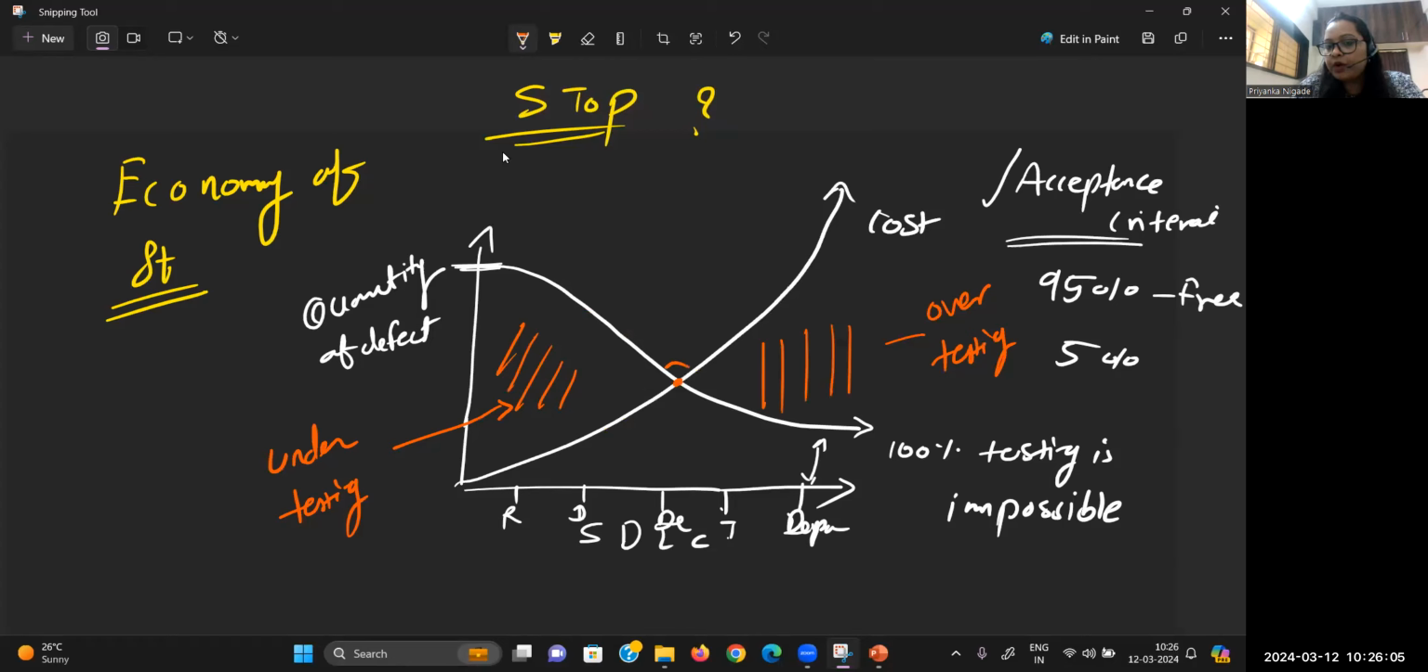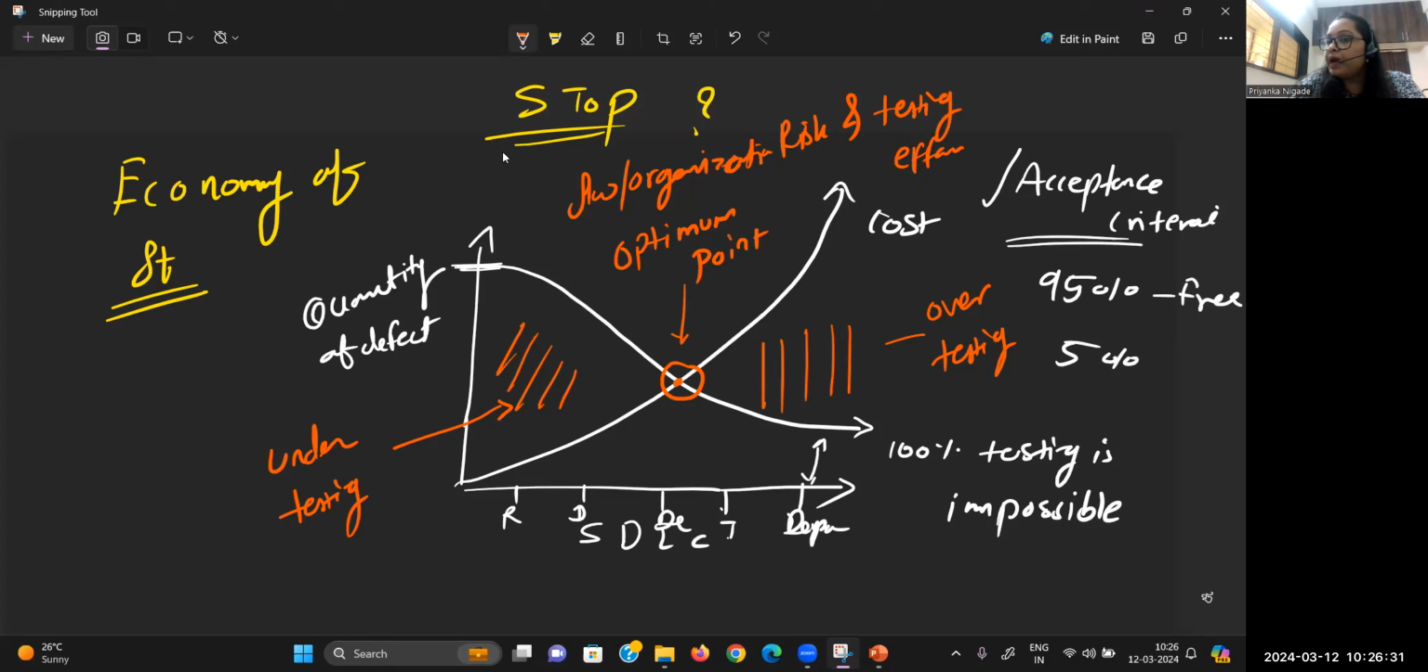Guys, this is the intersect point, which in ISTQB is called the optimum point. This point actually defines the application. It's all about your software, or let's say organization risk, organization risk and testing effort. This is a balancing point. Balance between what? How much effort you are taking to test that application and what kind of risks are there. Based on that, we can stop testing.